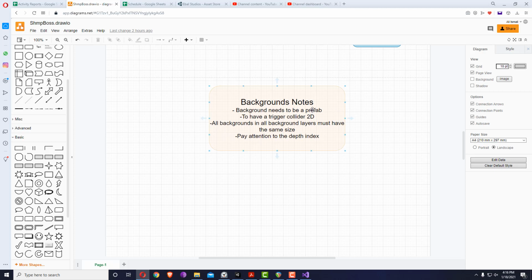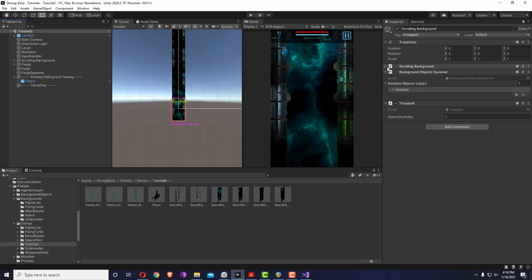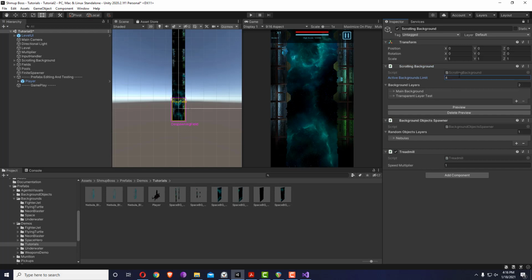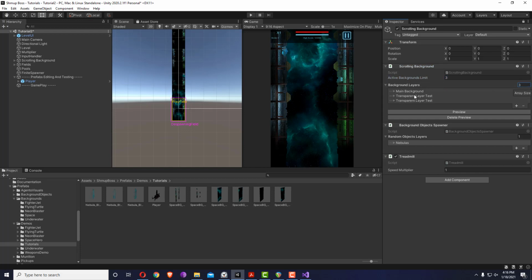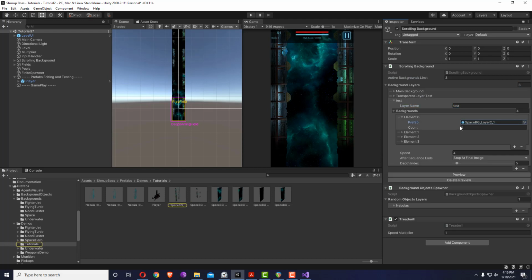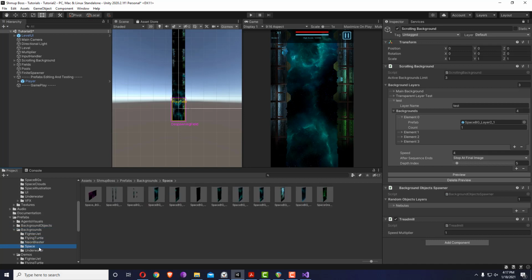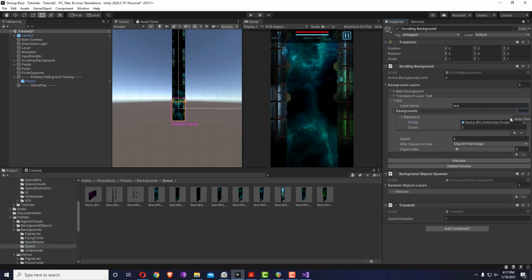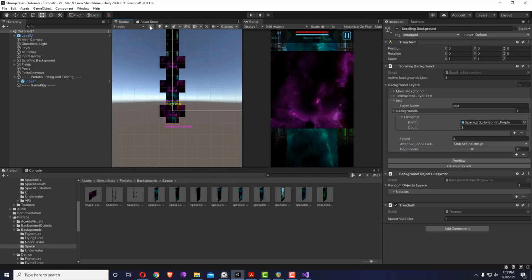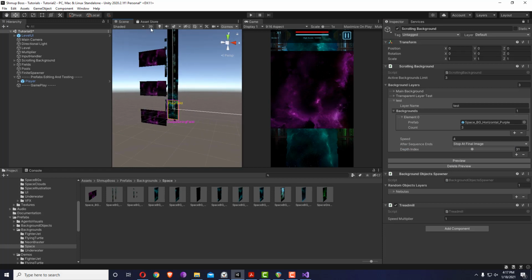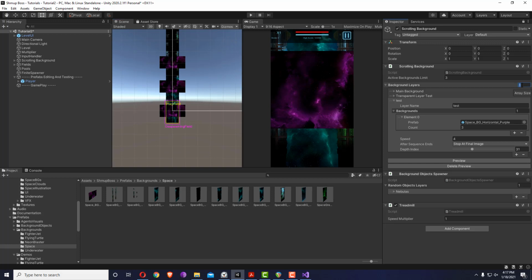Over here I have the background nodes. They need to be a prefab, need to have a collider 2D, and all of them must have the same size. So for example, if I try to add one more test, let me use this one, which is horizontal. And let me just preview. You would see that a background which is not the same size will give this effect. So any background you use, make sure it's the same size for all the layers.